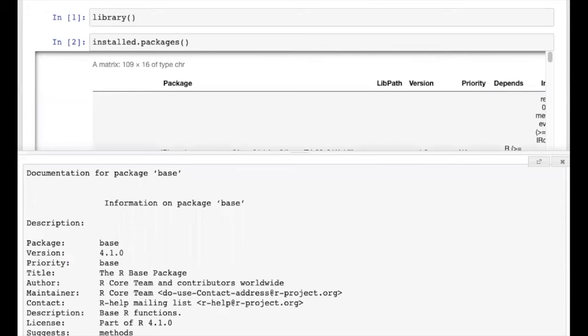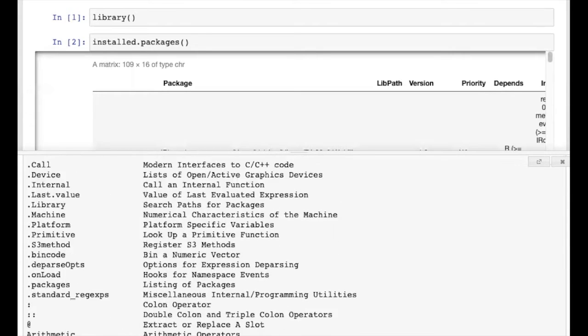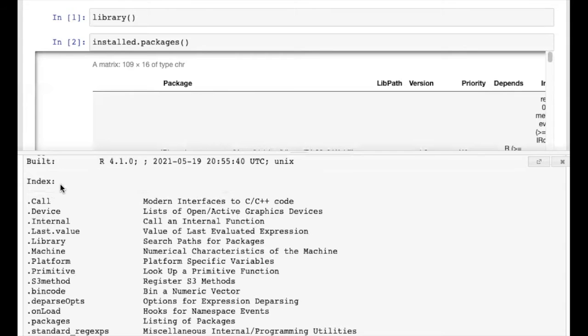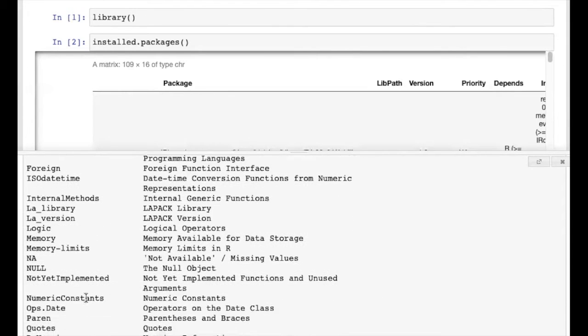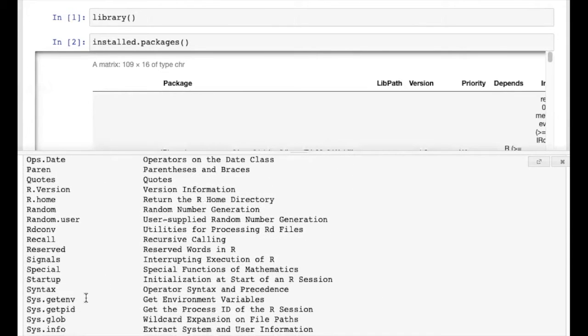So all the help pages for packages should include very similar information as far as the package name, its version, the list of authors and maintainers, and so on. And of course, it should have an index of the functions or names that the package includes. So if I scroll through here, we'll see a listing of all the names that appear in this package.